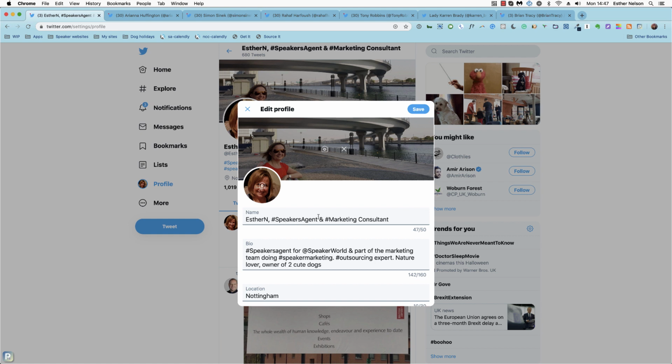You can see here also I've used hashtags on here so that people can search for me. You can actually search Twitter for a name and for anything else, really. So if there's a hashtag that's used a lot related to you, then it would be worth putting it next to your display name so that people find you more easily, if that's what they're looking for.